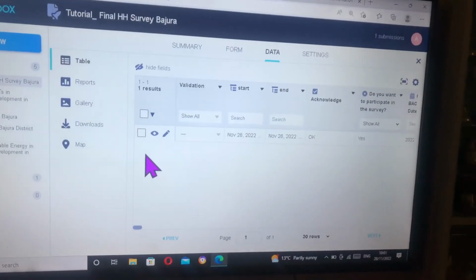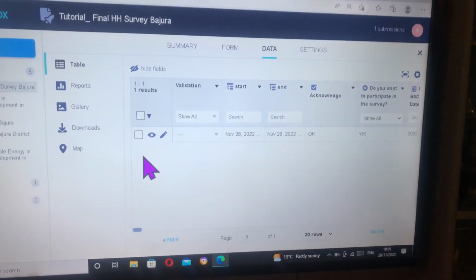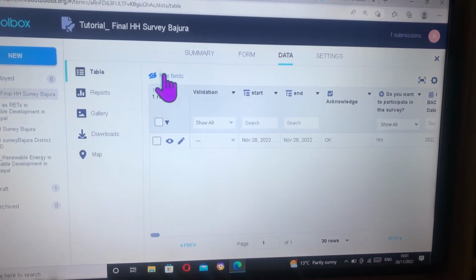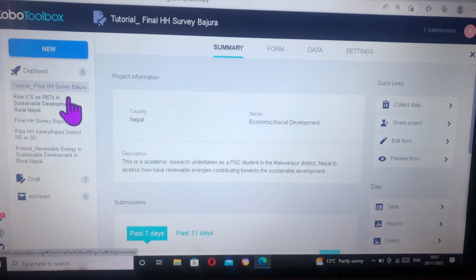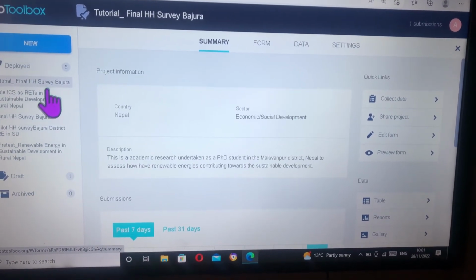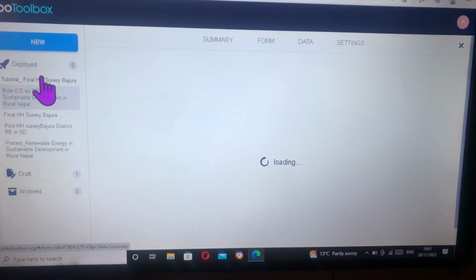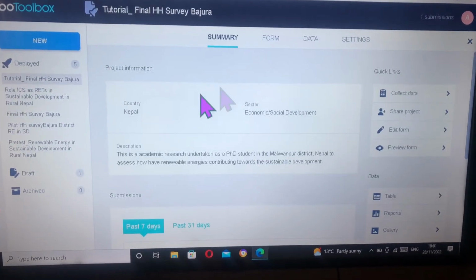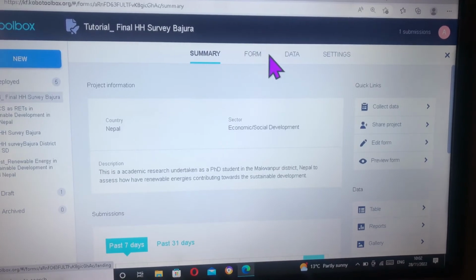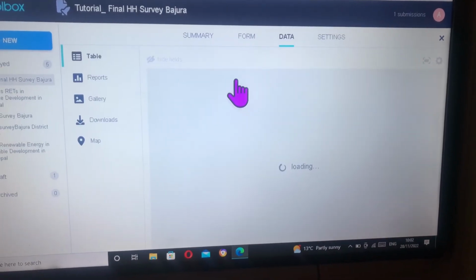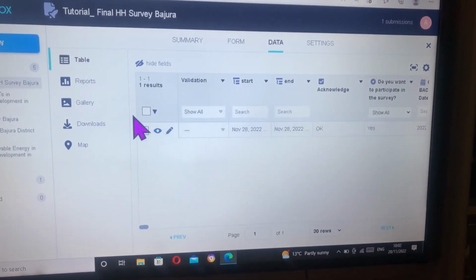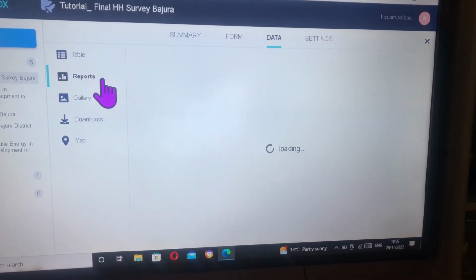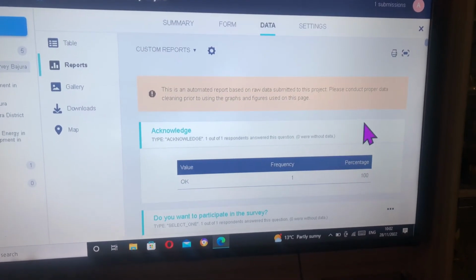Now I have collected the data and again uploaded it to the system, and all clearance is made from the Android mobile. Then once you get your data uploaded in the system, now your data section here, summary, form, settings, and in between you can see data. If you click in the data, then your responses are recorded here. Right now cursor is there. You will have a table of all the sent or uploaded information from the field.